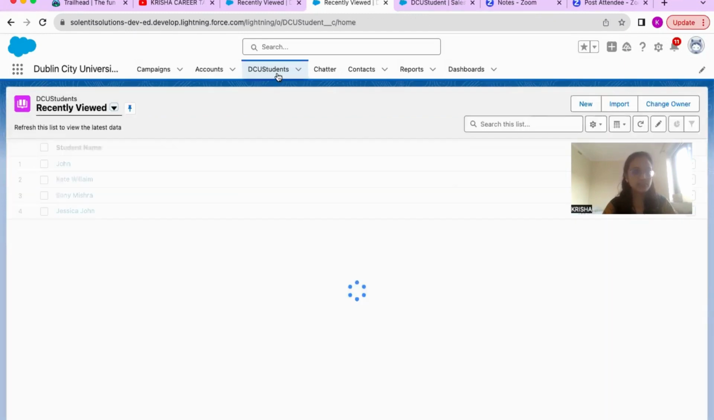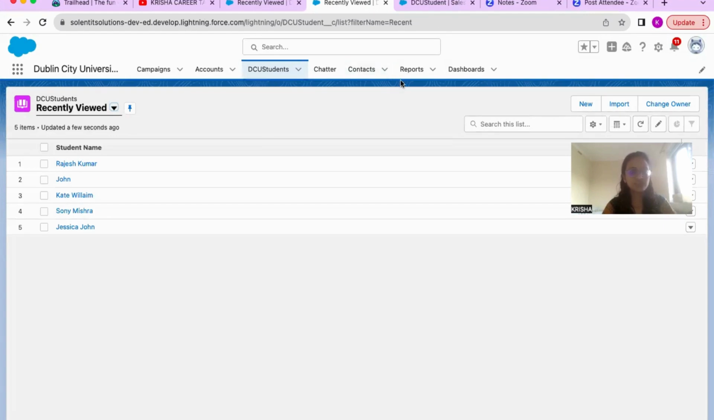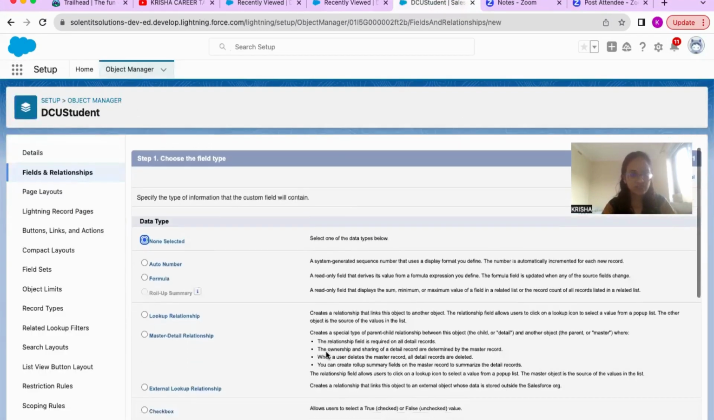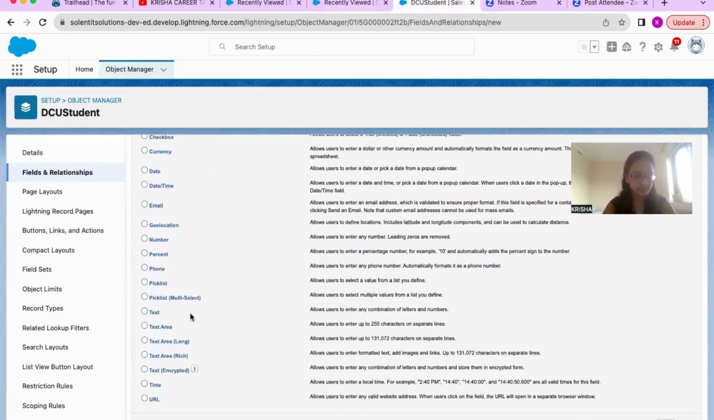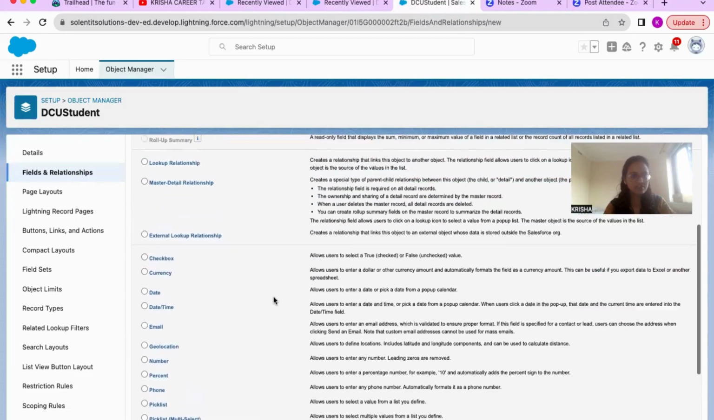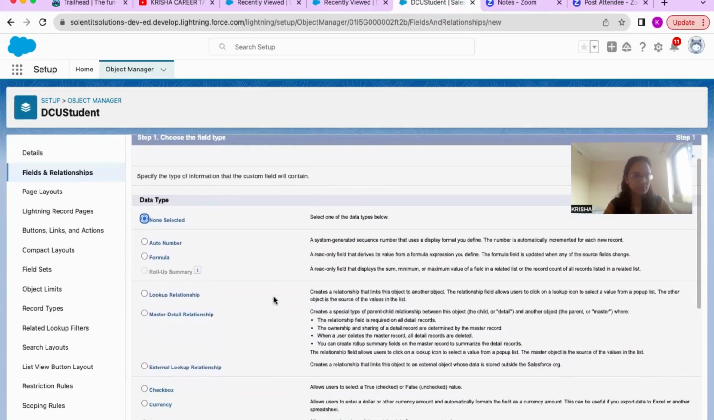So this is how you create all the respective fields based on your requirement. Now you can try them one by one: multi-select, text area, based on your requirements. If you say text encrypted, it's something we use for the encrypted form. That is, if you want to have a password which will not be seen, then you can go for this, or you can enter time, URL, etc. So these are the things we have successfully created, and now what is left is formula and roll-up summary.